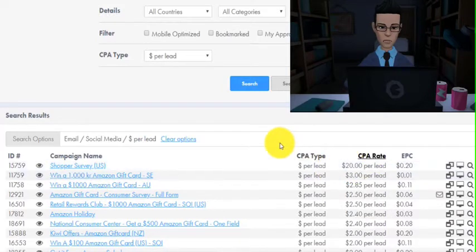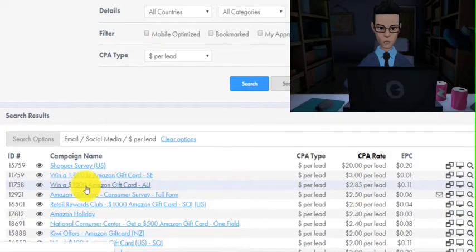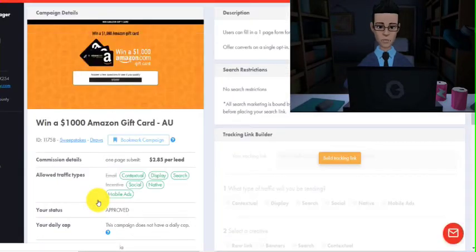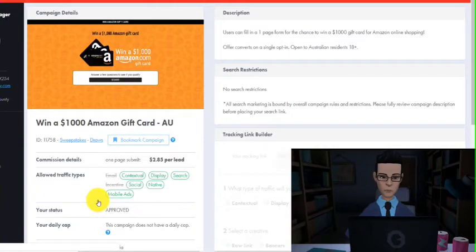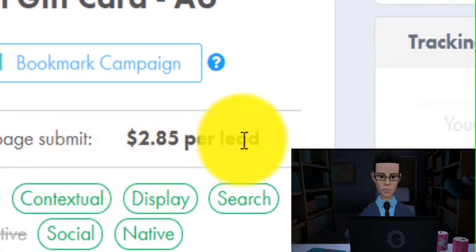And as you can see, you've got a whole range of different types of Amazon gift cards that you can promote. Win $1,000 Amazon gift card over here, you get paid $2.85 over and over again. When I click onto this Amazon gift card, everything that I'm going to do now, I want you to do exactly the same with PayPal as well. So as you can see, the commission you're going to make from promoting this is $2.85 per lead.